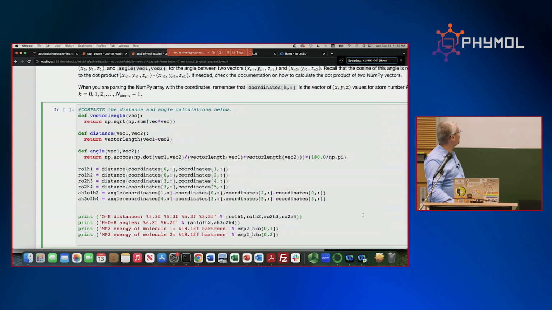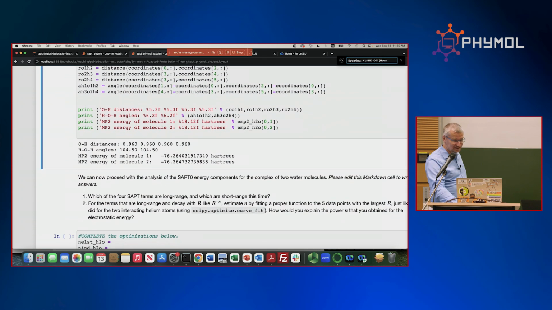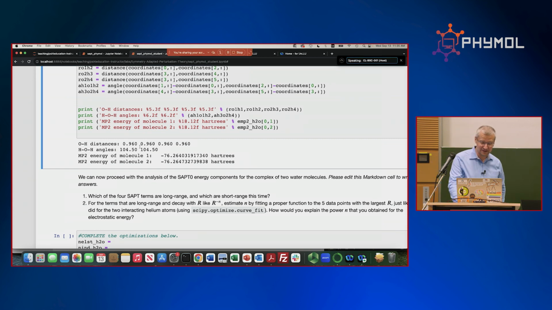So this cell printed out the 4 OH distances and the 2 HOH angles and the MP2 energy of each molecule. Are these two water molecules identical? Well, they have identical geometries. I'm using the same bond lengths, the same bond angles. And I hope you still remember that these were the values that I put into my Z matrix. So I think that's reassuring that I haven't messed up my Z matrix, because I could totally do that. But still, somehow, if I look at all the digits, my energies of the two water molecules are different. So what's going on?